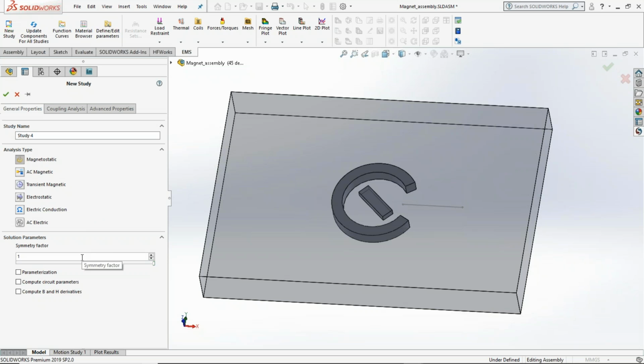One of the things that I would like to mention here is the ability to parameterize. What I mean by that is you can take any dimension in SolidWorks and you can use that as a parameter in EMS to study how the magnetic results will change with various values of the parameter. For example, in this particular model, we can choose the angle of rotation of the magnet as a parameter. Remember the 45-degree angle that I showed you, which was a part of a mate? It was an angle mate that can be chosen as a parameter.